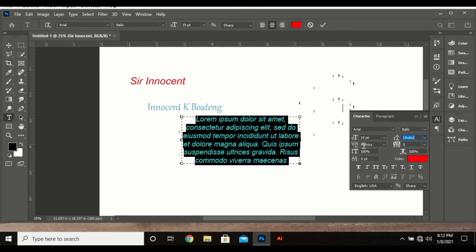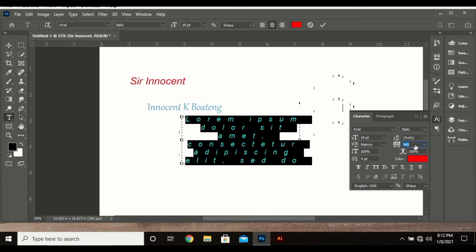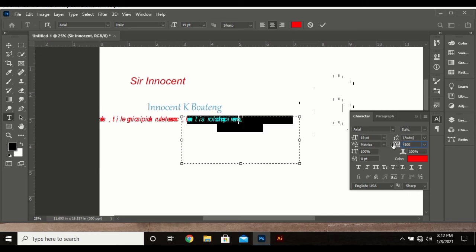Also, how they are spaced horizontally, you also come here and you drag it and open to make it more spacious horizontally, and drag and close to make it more spacious vertically.